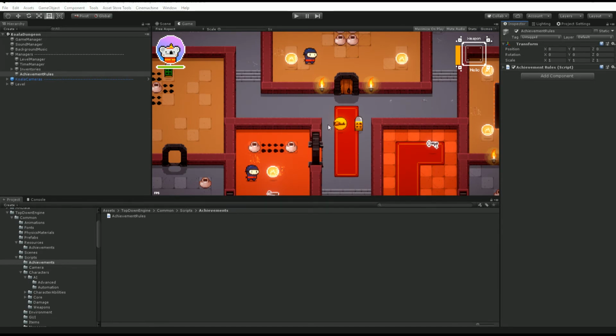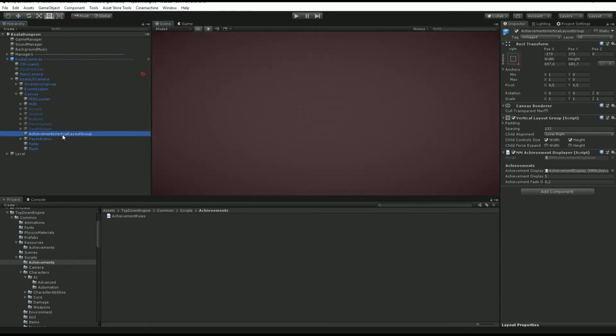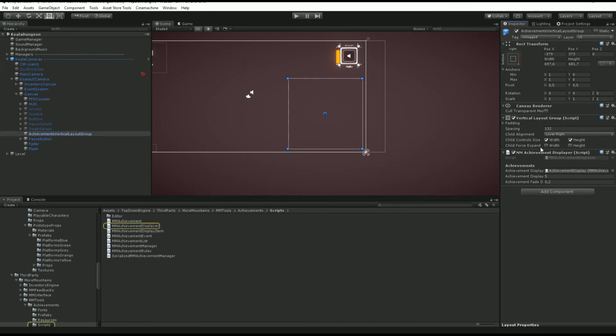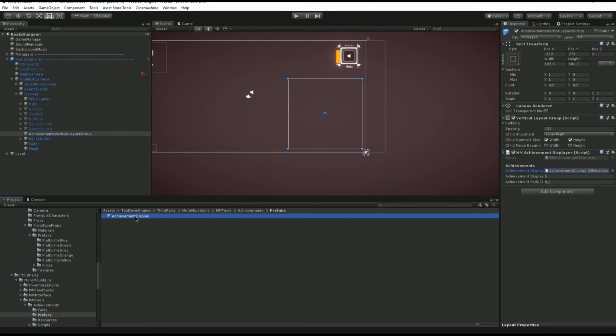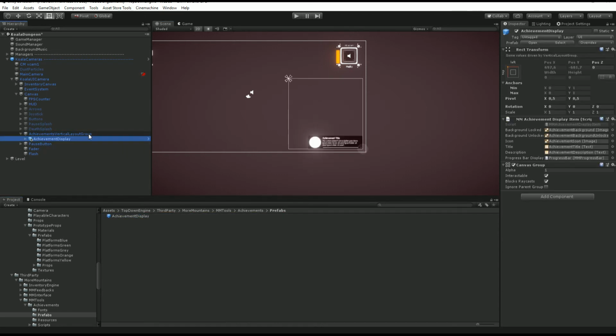So if you want to display achievements, of course, you can create your own UI system for that. But by default, the engine will come with a tiny one. In I think most of the scenes, if not all, inside the canvas, you'll see an achievements vertical layered group. And as you can see, it also comes with an achievement displayer script, which is gonna pick an achievement display prefab, and basically every time an achievement gets unlocked, it's gonna instantiate it right there.